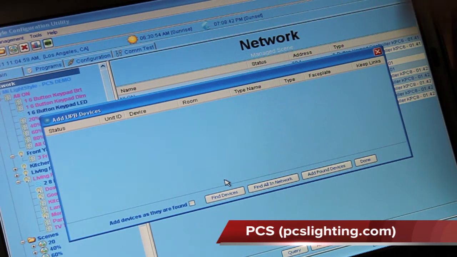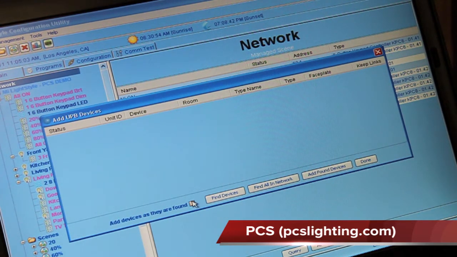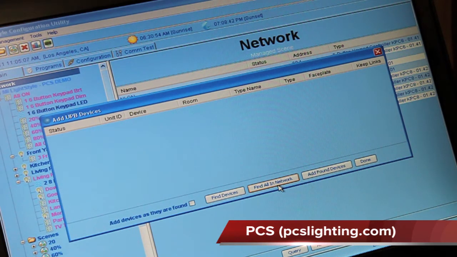Now, if I had an existing system, I would say add devices as they're found and say find all in network, and it would just go out and crawl the network and pull all that information in. What it's not going to pull in would be the link names. It's a link number, because the names are not stored in the devices. So in a larger job, you have to go back in and look at your Upstart file, and it's kind of easy to do. The goal is to be able to take an Upstart file and dump it right into the MLS, but that's still a ways off.